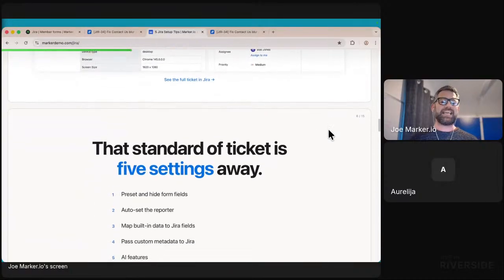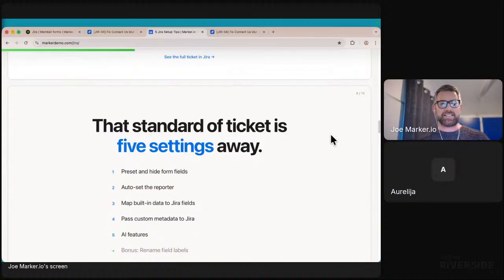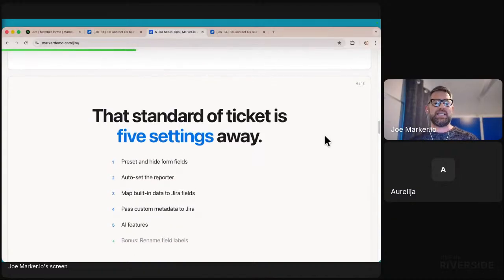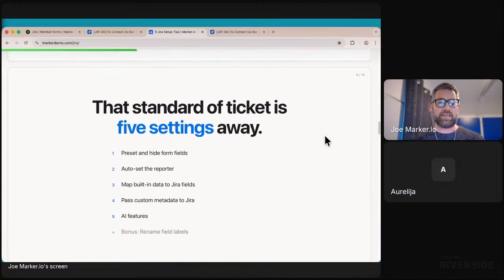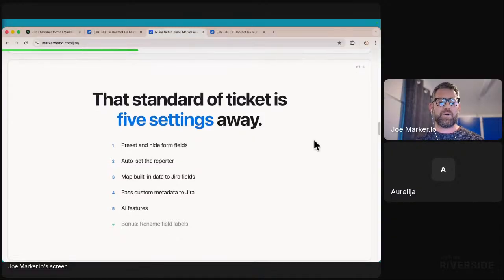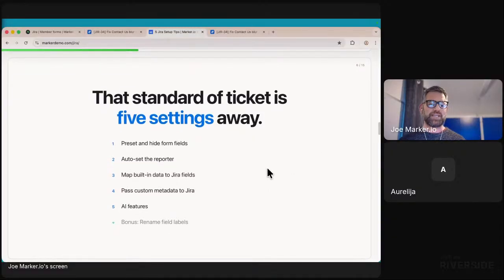So what we want to say today is that a high standard of Jira ticket is literally just 5 tips away, 5 settings away. Okay, so these are the tips I want to go through today.